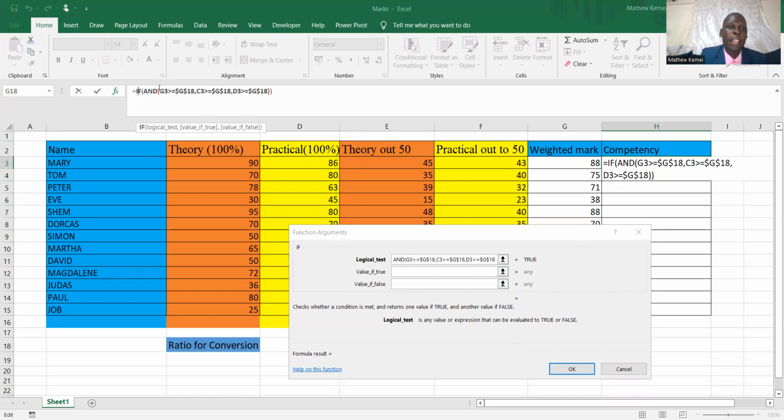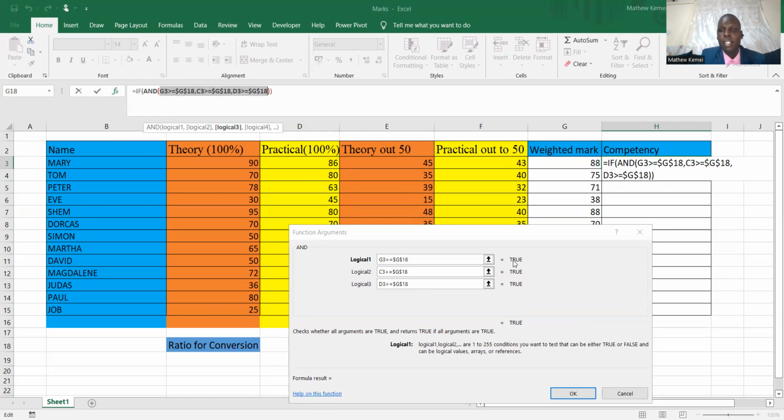Now, what will happen here? We have 2 functions, an AND function and an if function inside. So what will happen from here? All these will be evaluated. And we checked that since all these were true, the AND function evaluated true. And then this true that has been evaluated here, it hands over to the if function. So the if function now will evaluate.